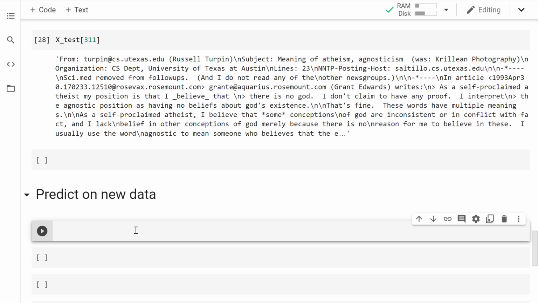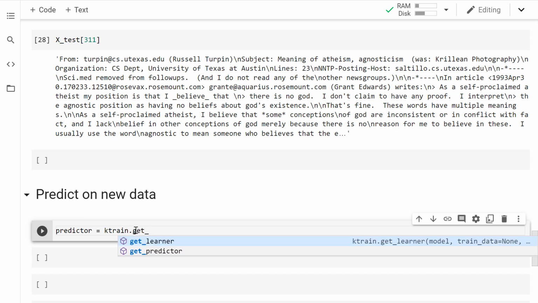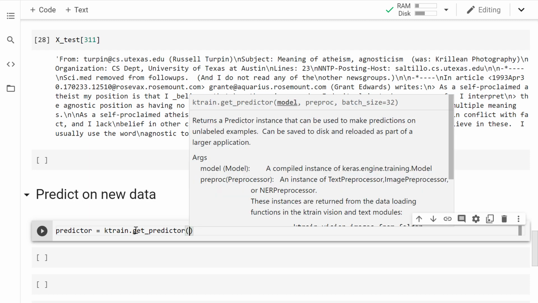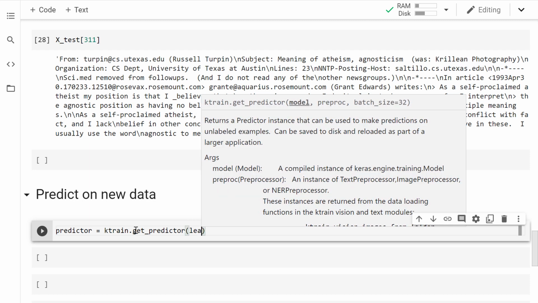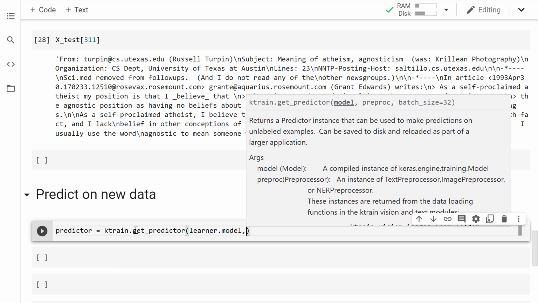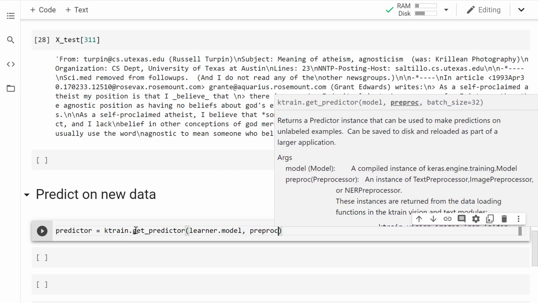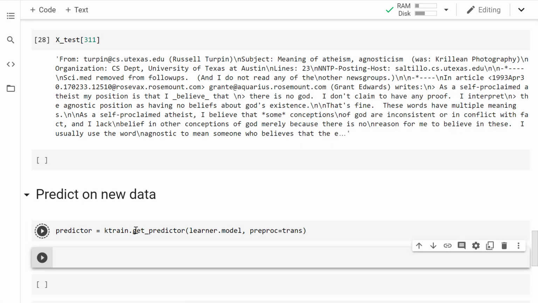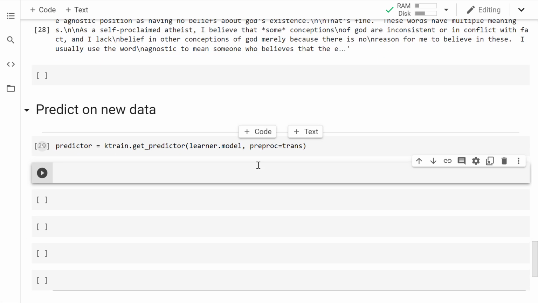All right, perfect. Let's go ahead and predict on new data. So I'm gonna just use predictor is equal to ktrain dot get_predictor, and there I'm gonna pass learner dot model, and then I'm gonna pass preproc is equal to trans. That means the object of the transformer.